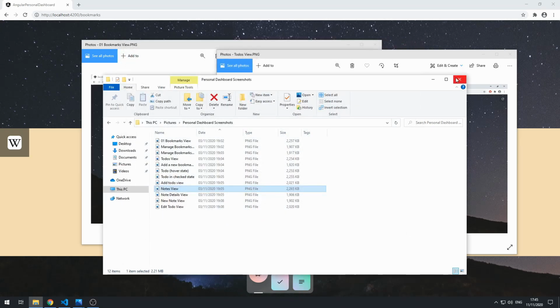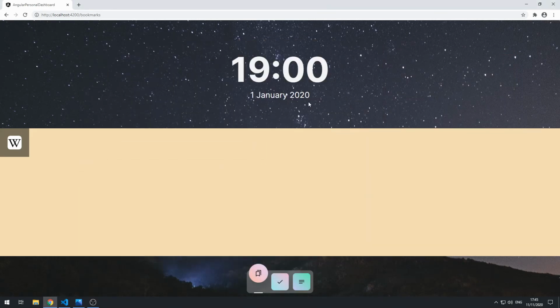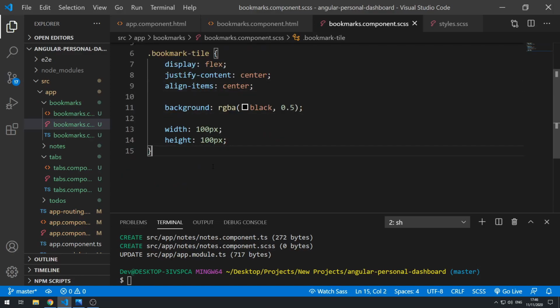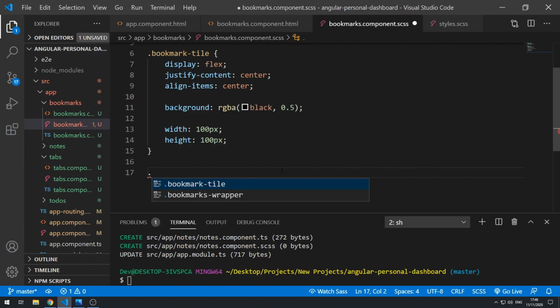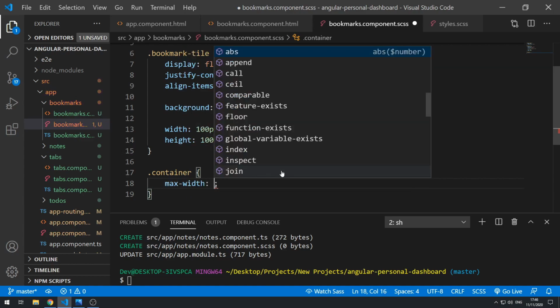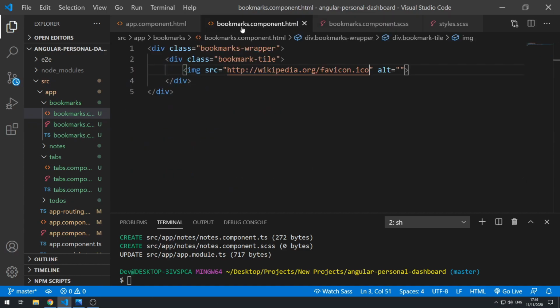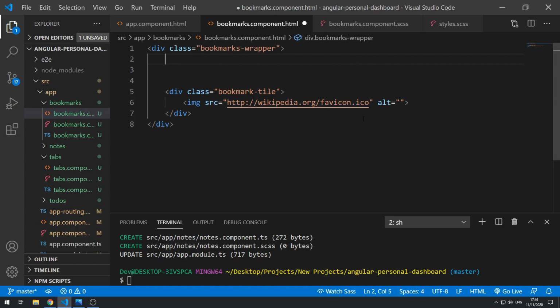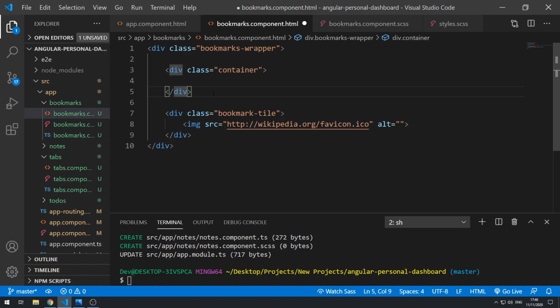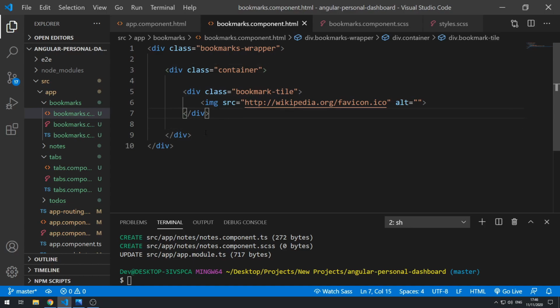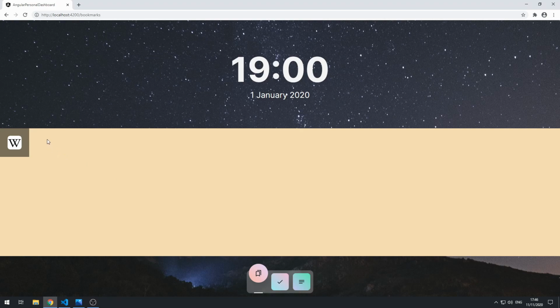So let's create a class which can handle this for us. Let's create a class called container, and give this a max width of 850 pixels. I'm now going to save this and go to the template, and here we can create a div which has the class of container, and then we can move the closing div tag outside here so it's surrounding the tile. Let's save that and go back to the application, and that didn't make a difference.